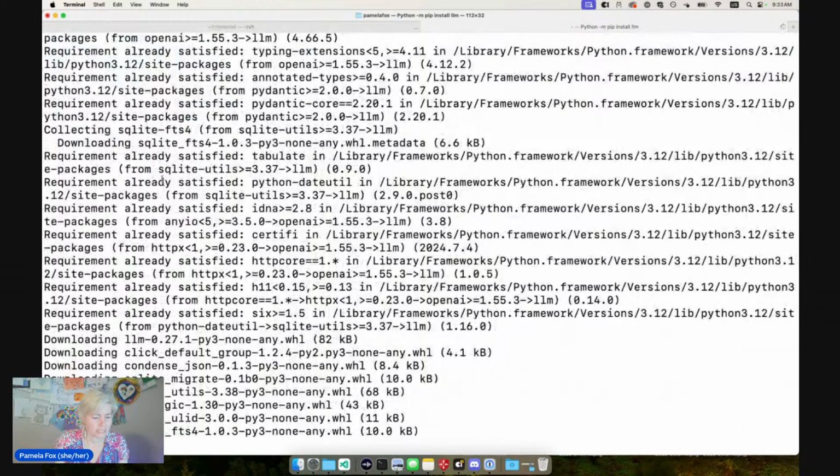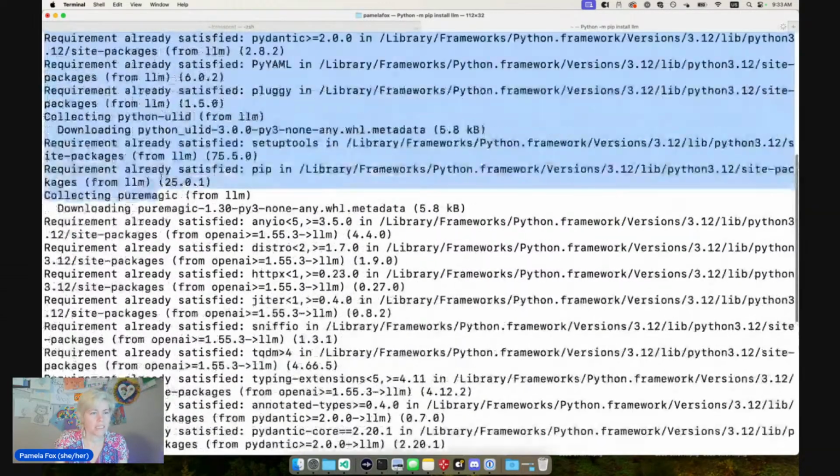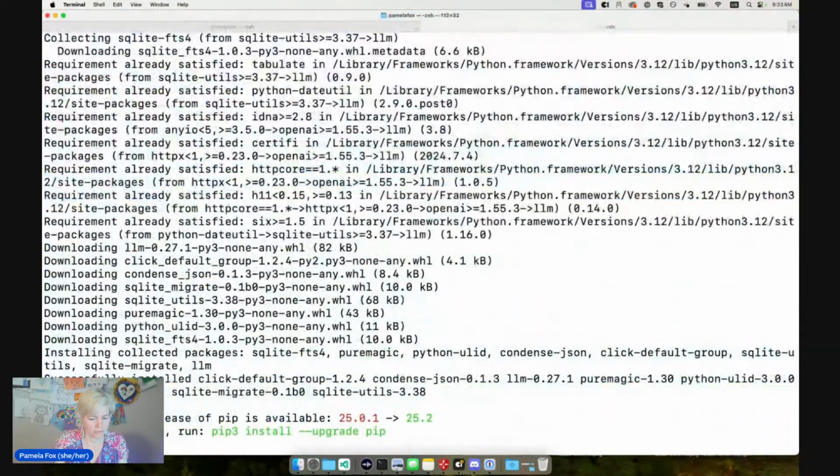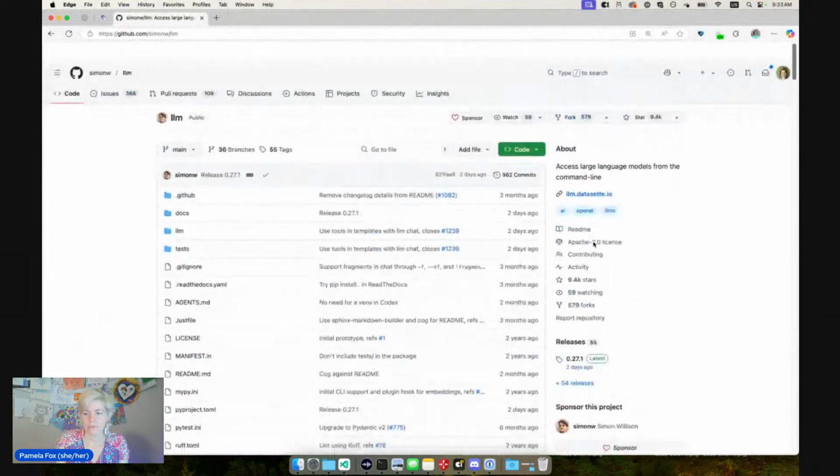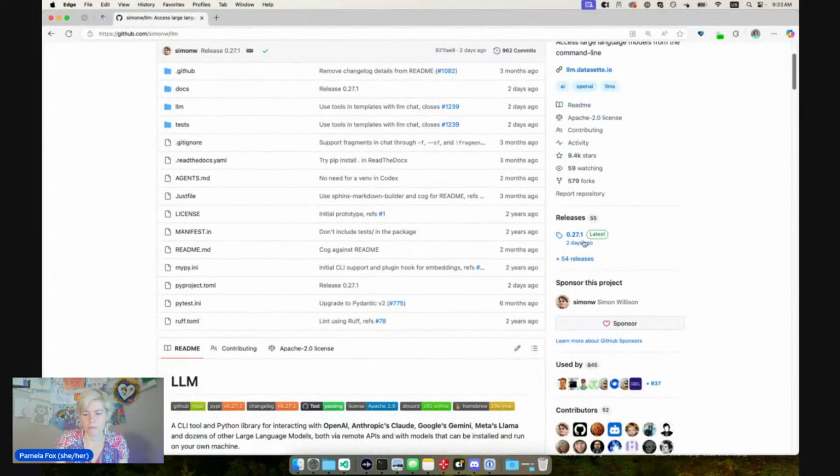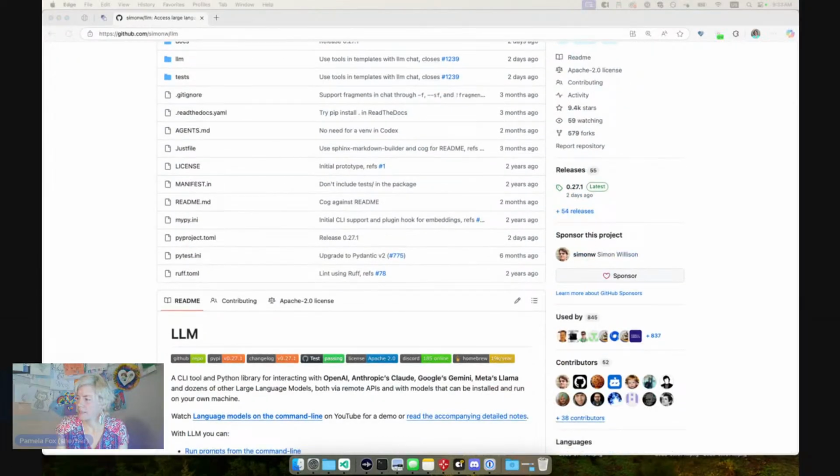So that is installing, bringing in dependencies. We could check the version. So let's check the version that it installed. LLM version... 0.27.1. Okay. Is that the most recent version? 0.27.1, 2 days ago. Okay, great.